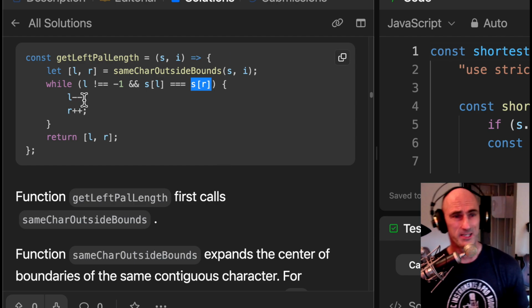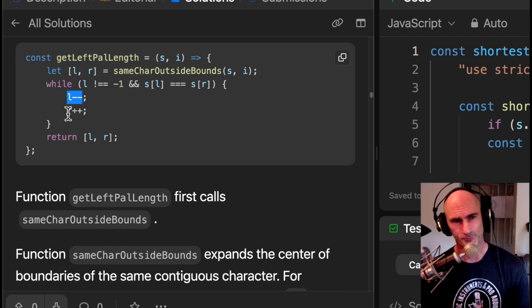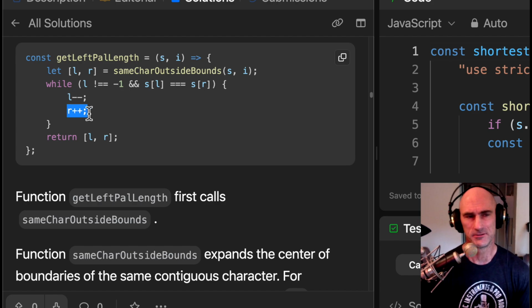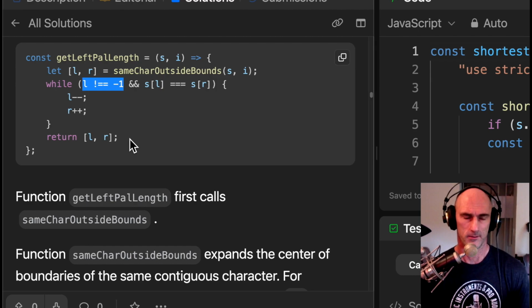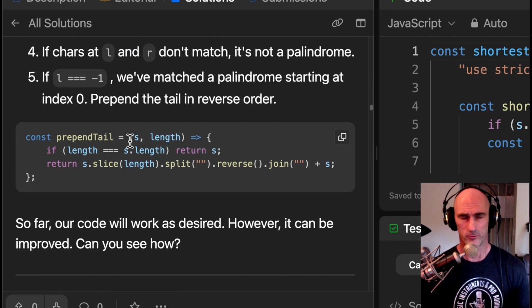So we're going to decrement L. Now L is -1. And increment R, 5. We're going to return -1 and 5. Why? Well, because we're done with the loop. L is -1. Okay, so we return -1, 5 to shortest palindrome.